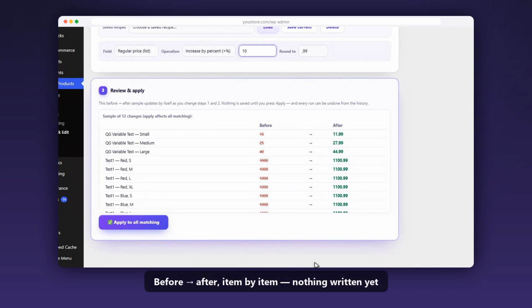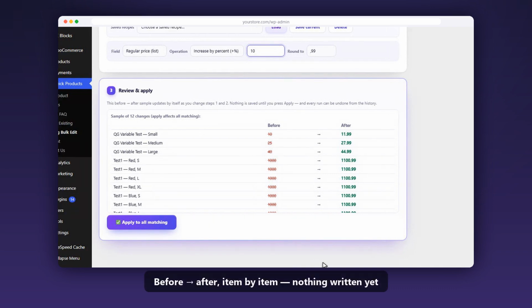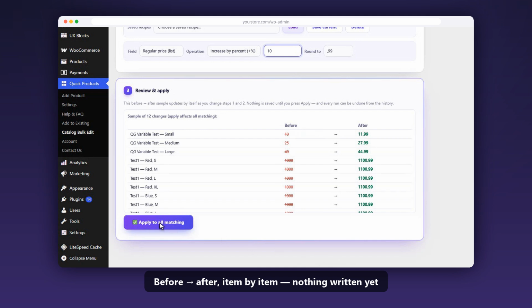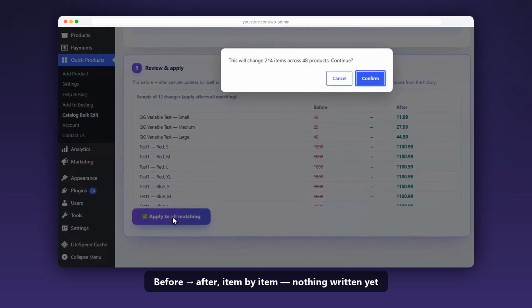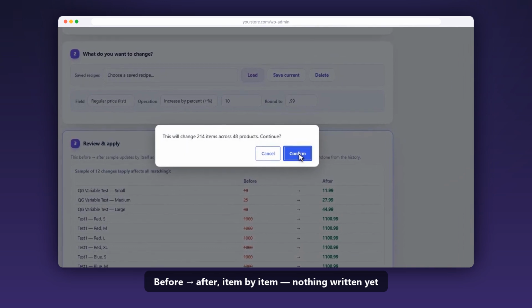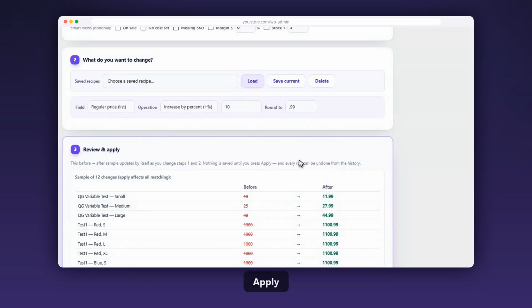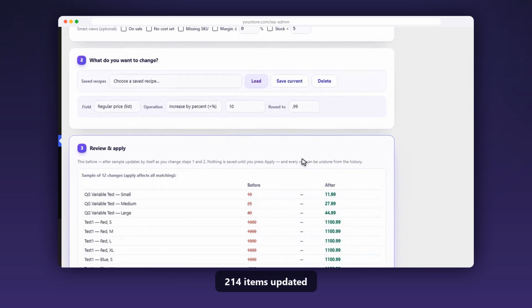Now the part worth pausing on. Before anything is written, it shows the old price and the new price, item by item. If a row looks wrong here, nothing has happened yet. Apply. It asks first. A catalog-wide write should not be one stray click away. 214 items updated.